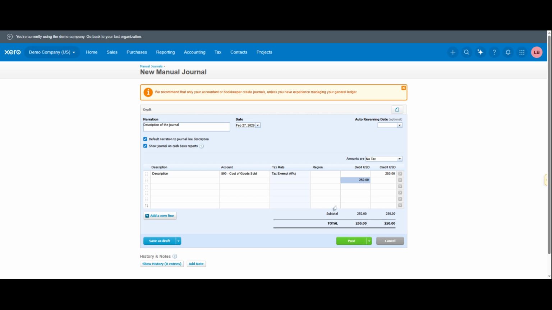Before posting, take a moment to carefully review everything. Double-check the account selected, confirm the amounts are correct, and ensure the journal balances properly. This step is important because once a journal is posted, it affects your financial statements. When you're confident everything is correct, click the Post button. Once you click Post, the journal will be saved and applied to your accounts.